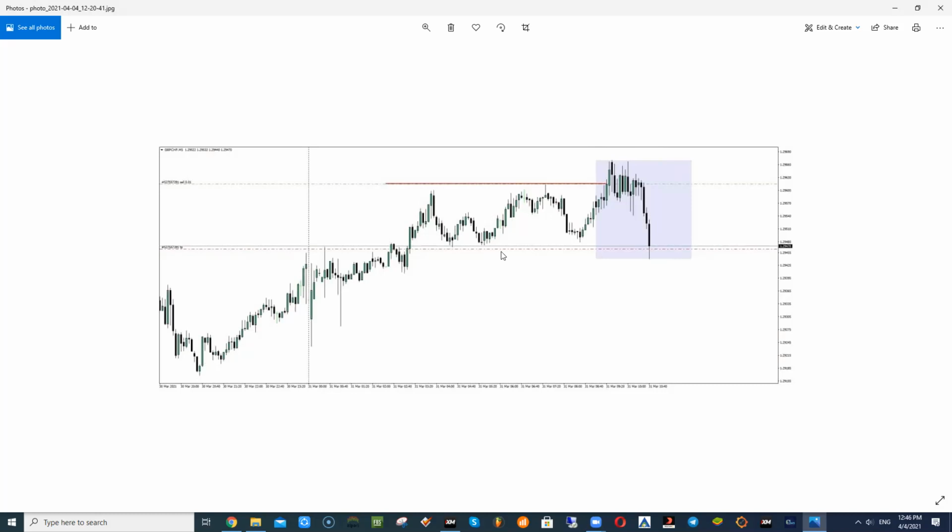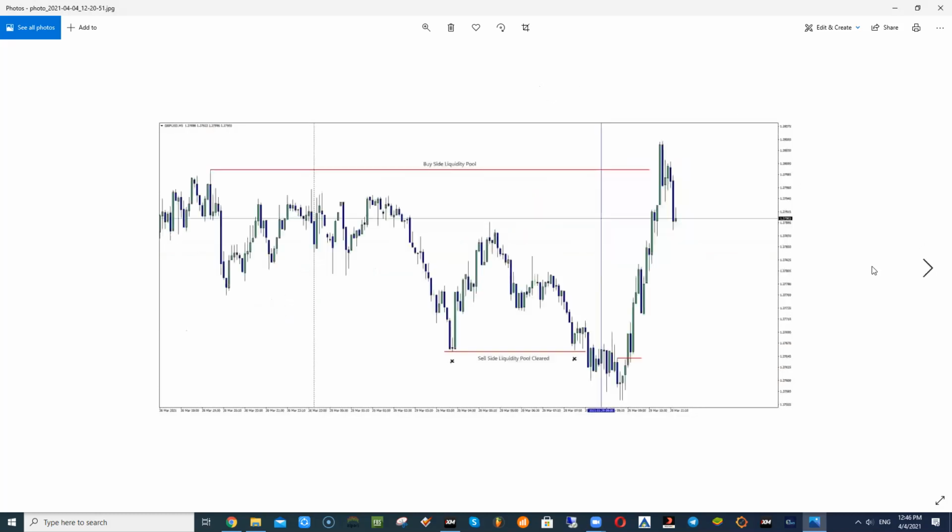Then boom, it goes straight to take out these sell stops here, right? Another example here: we took our sell side liquidity pool, cleared, gone down, they leave this OB, they trade above it. This line demarcates to show you that we are in London open. Then it comes and retrades this order block here.